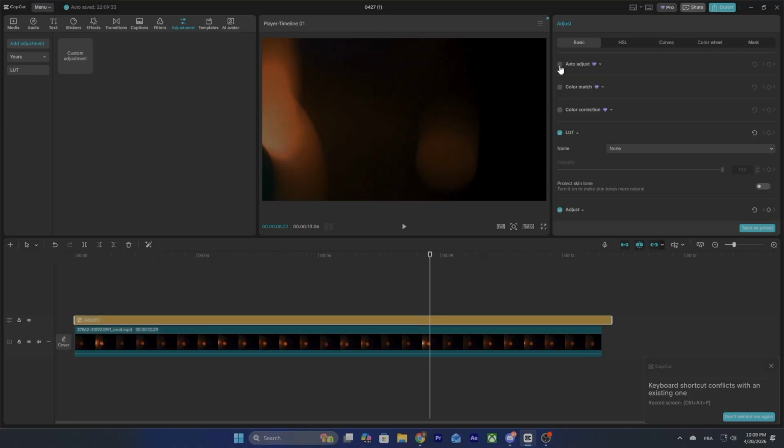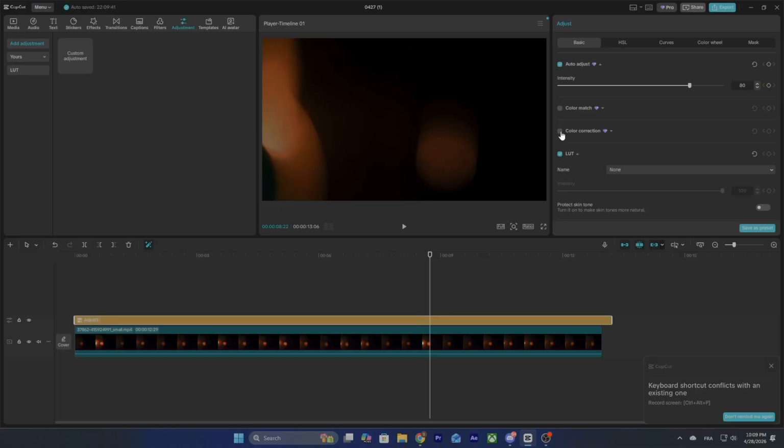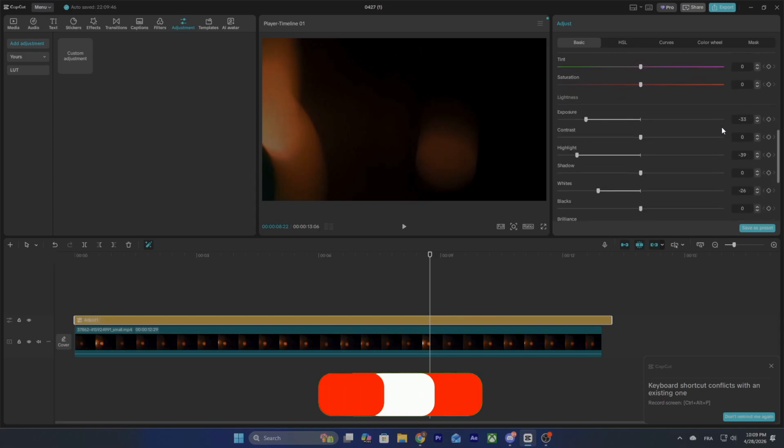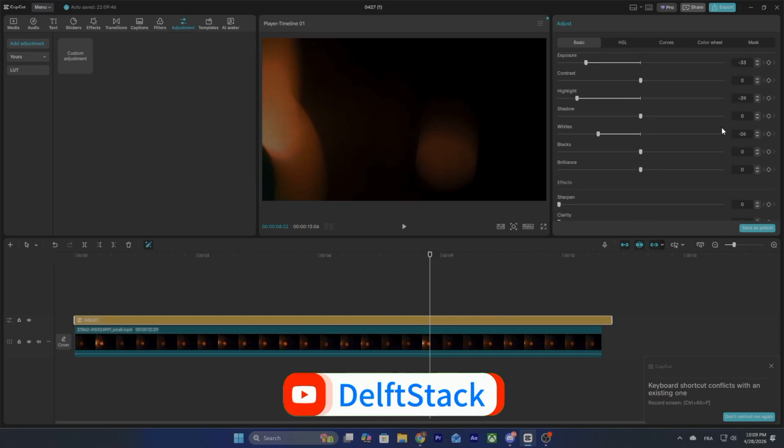So let's go back to basic. Click on auto adjust as well. It will auto adjust your video and decrease the color correction. So this was how to fix overexposed video.